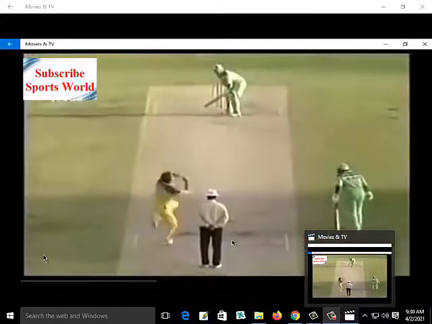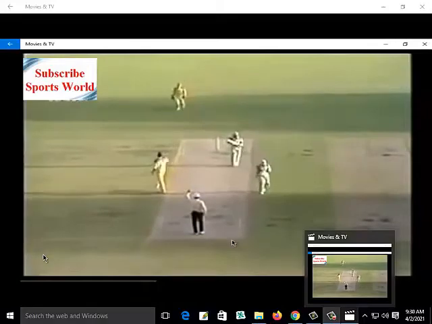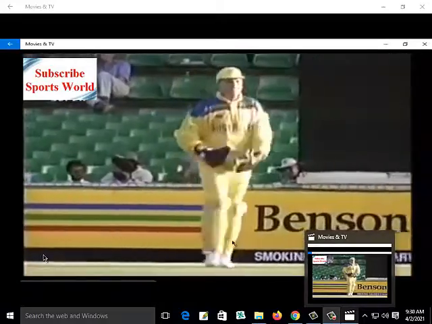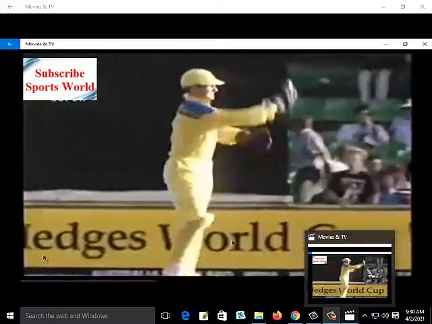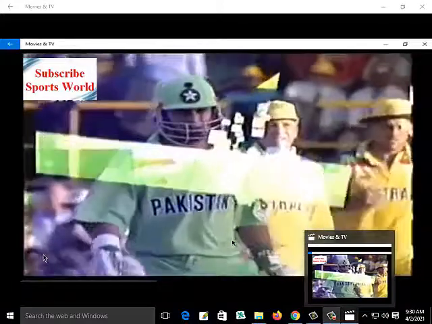Final delivery. And he's gone, so it's 9 for 220. A magnificent performance by the Australian team. Run rate required to be about 4.42, 221, the target for Australia.